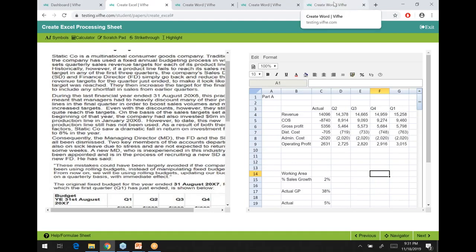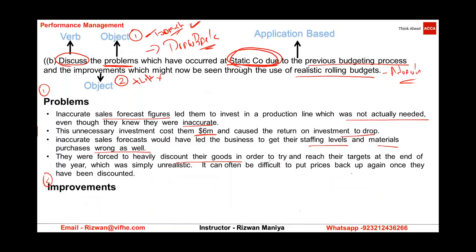So your profit got affected because of the discount and your ROI fell down. So the problem is they were forced to heavily discount in order to try and achieve their targets at the end of the year, which was simply unrealistic. So these are the problems of the current budgeting. Are you getting, everyone? Are you with me? Everything is scenario based. This is scenario based 6 million. This is scenario based discount. So everything should be scenario based.